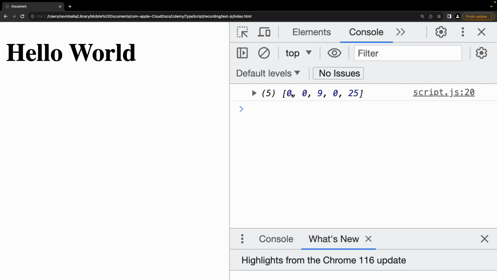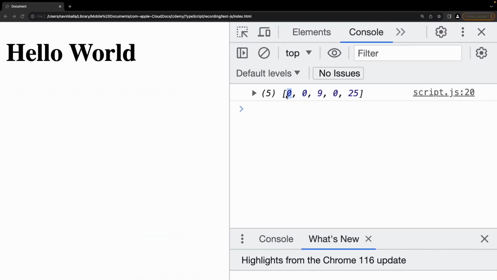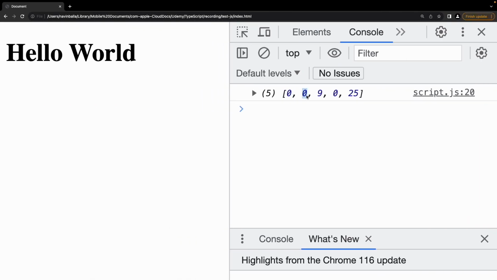So you can see here, firstly, let's calculate step by step. Why exactly is it 0 here? Because the index is even here. Yes, the index is perfectly even because the index starts from 0. Inside calculating the result, it is 1 into 1, 1, and it is included inside our original array. And that's the reason it is coming 0. Let's come to the second element. For the second element, the index is 1. It is not an even index, so directly it is returned as 0. And that's the reason it's 0 here.